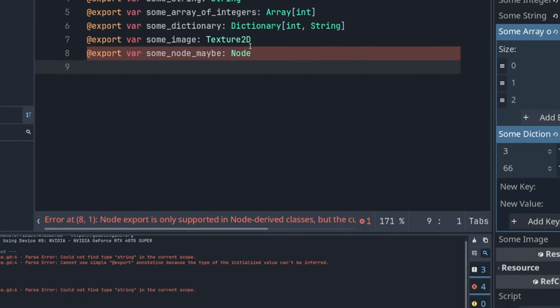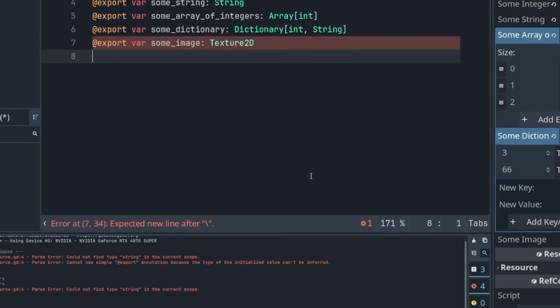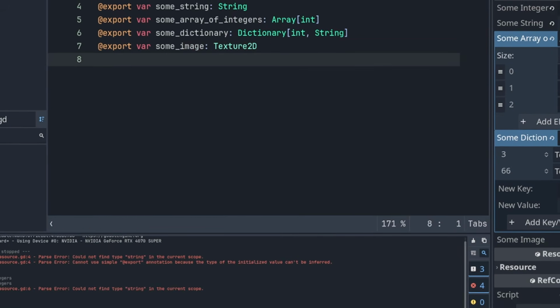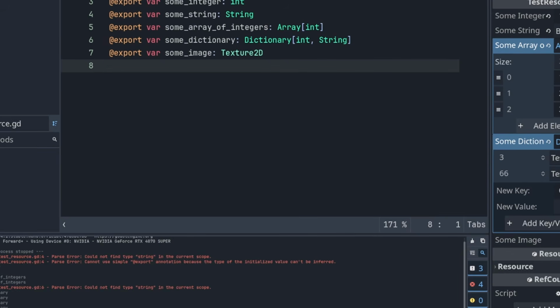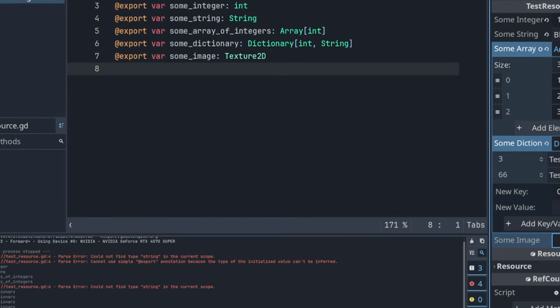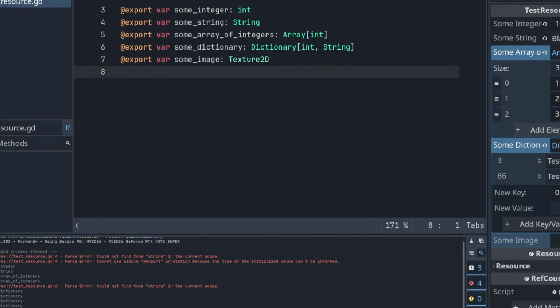Now think about this, it makes sense because resources don't exist in the node tree. They generally exist within your file system. They could be inside of a node, but they don't know they are for sure. So we don't know what node they might be pointing to.